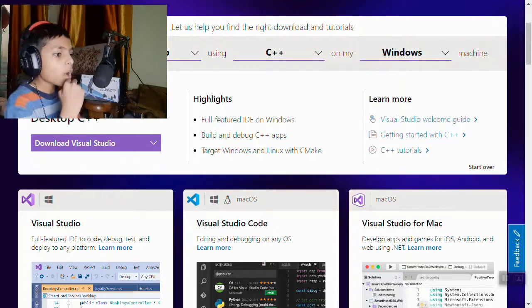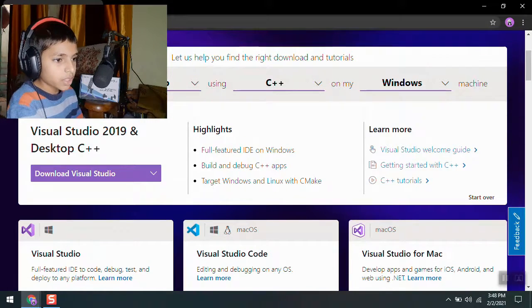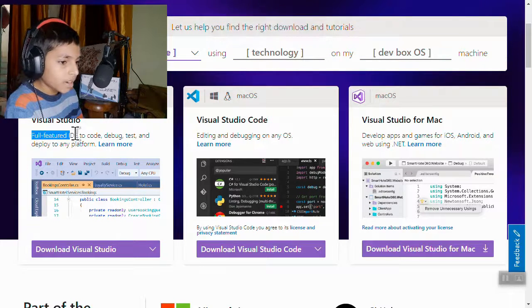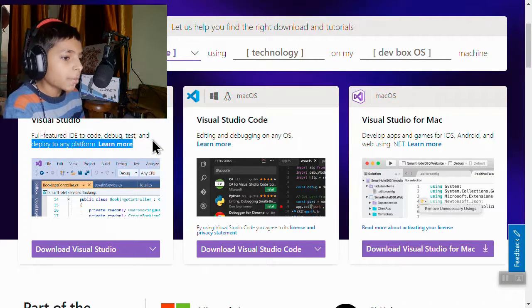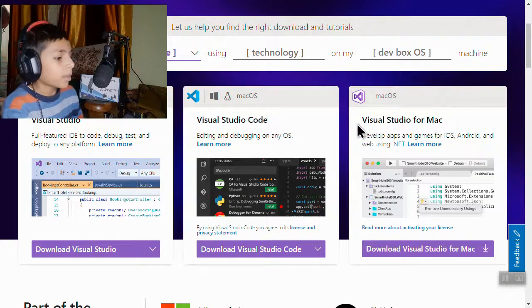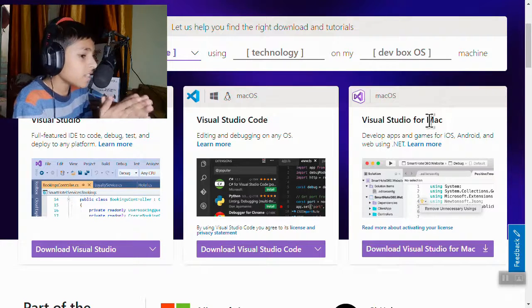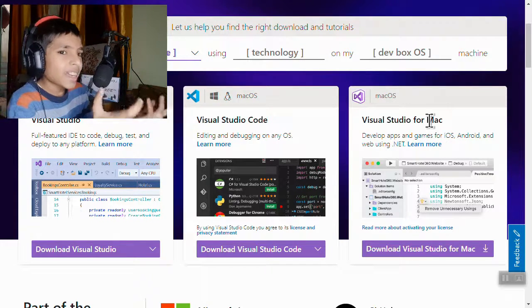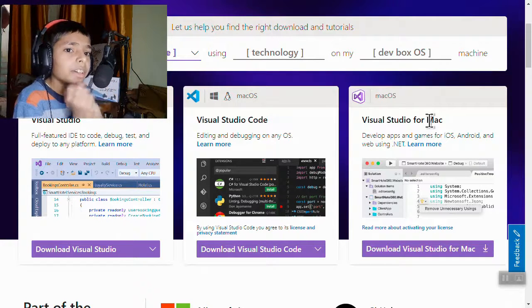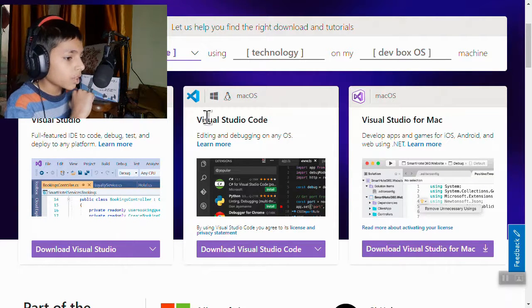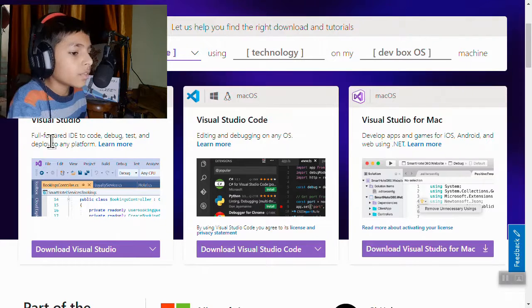Okay, now here you go. First I refresh the page. Now there is Visual Studio, a full featured IDE to code, debug, test and deploy onto any platform. Visual Studio Code, editing and debugging on any OS. Visual Studio for Mac. So what is the difference between Visual Studio Code and Visual Studio? I'll explain in short, but to explain the full difference between Visual Studio and Visual Studio Code, I will make another video if you want.